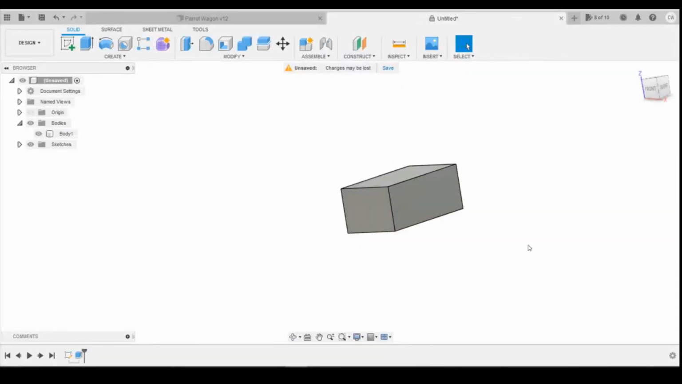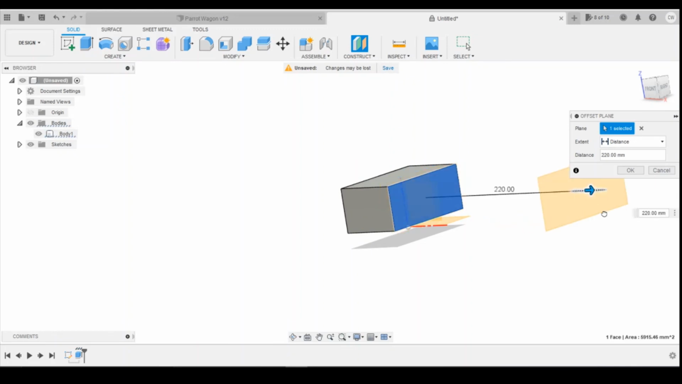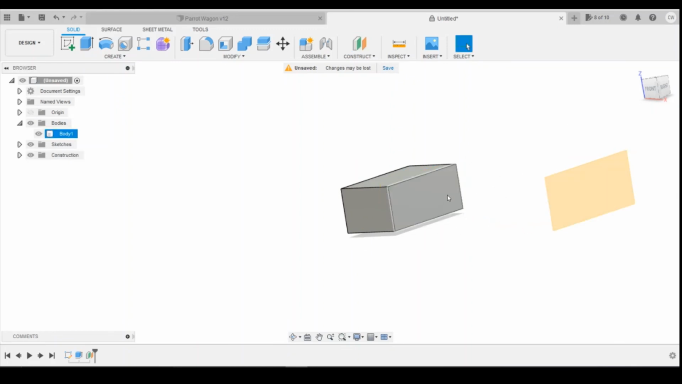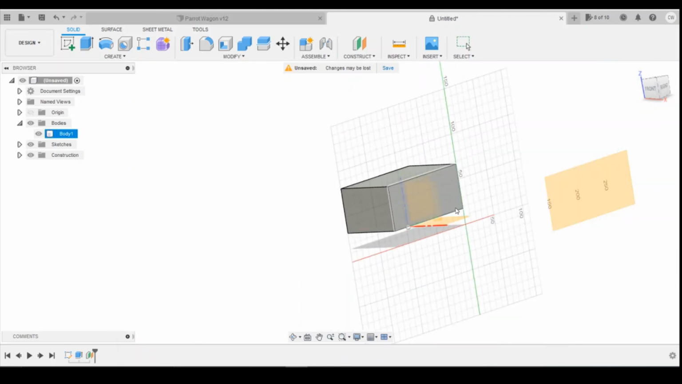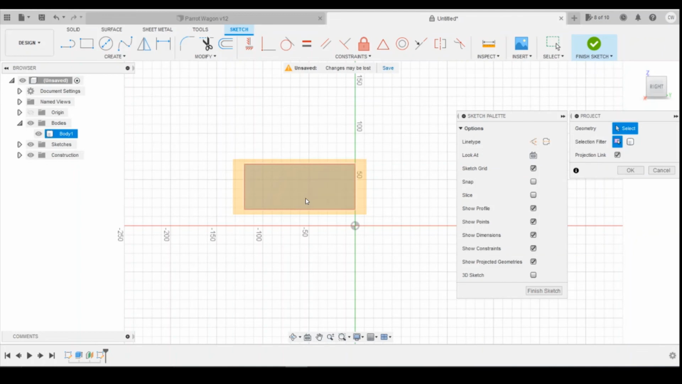The next element we're going to look at is project. If you were to create an offset plane from this object and you wanted the geometry of that object to be on this plane, you press the P button, then you can select the geometry and it will automatically come to that plane.